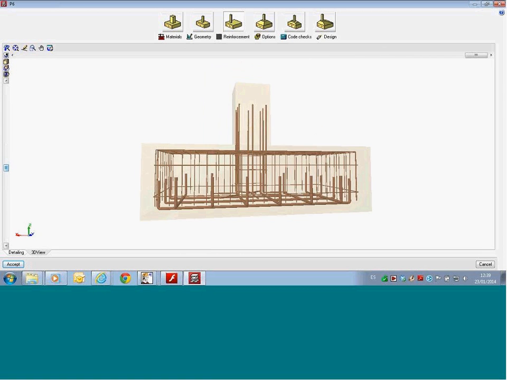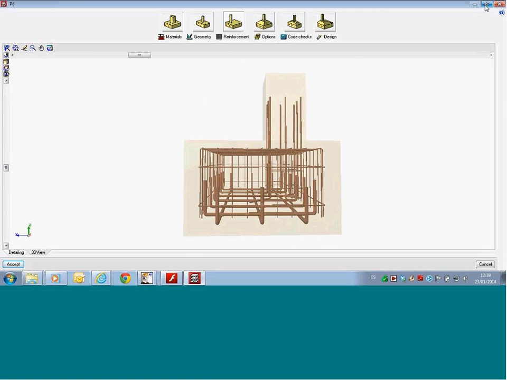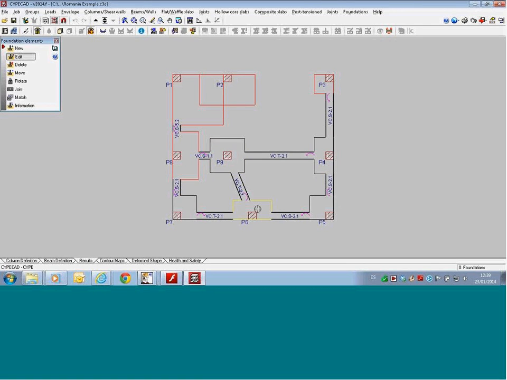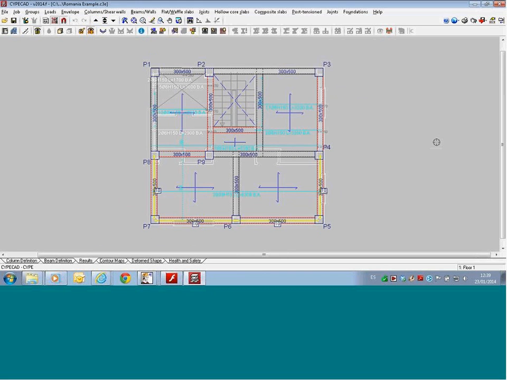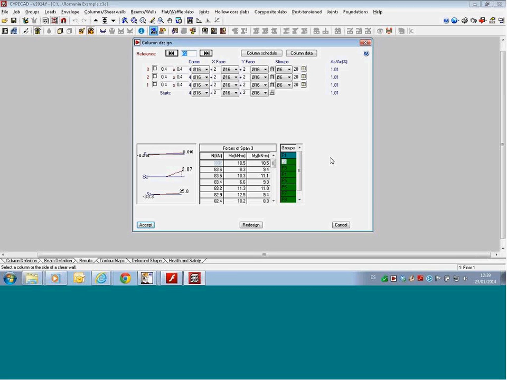And now we can come to the first floor, and here we are on the first floor. On the first floor, we can go to check, for example, the columns. I want to edit the columns, and I can select this one. Here we can see the column schedule and the column data here and here. This is the column data that we can also modify.